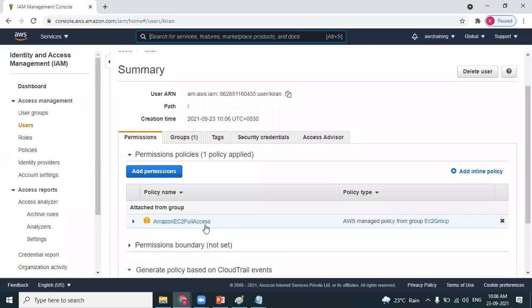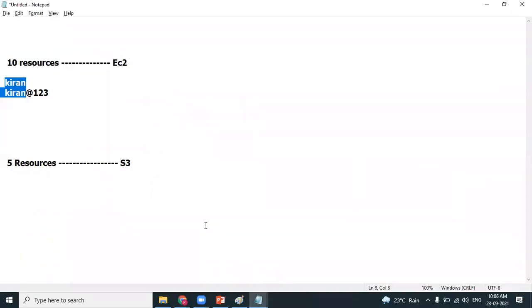Clear? So like this, in an enterprise-level organization, there will be IAM groups. Employees will be added to the group, and employees will be removed from the group. We can change the user from one group to another. You can play around and manage.